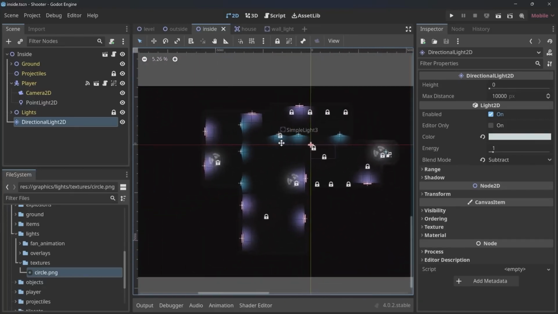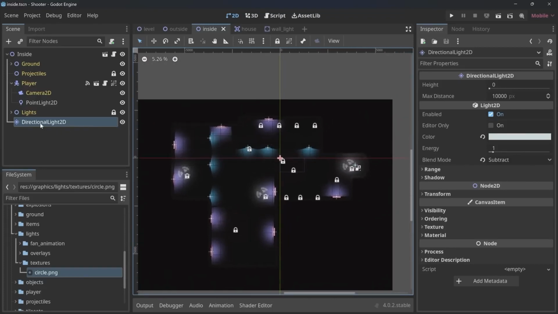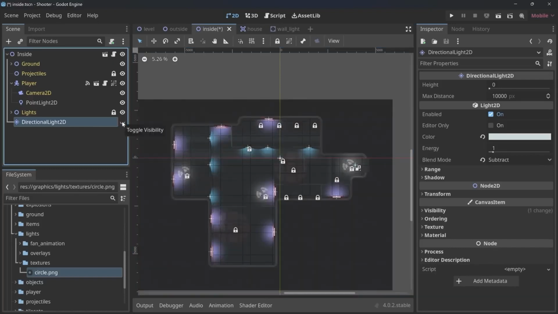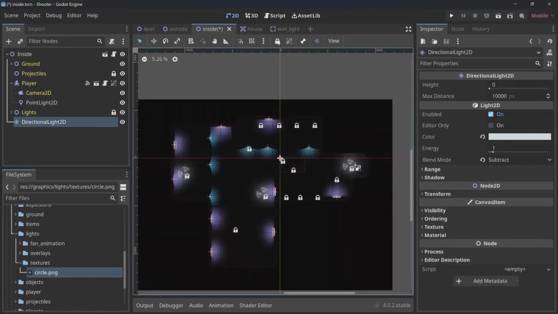And unfortunately, if you look at this in the editor now, because of the directional light, everything is really dark. So I guess when you want to work with it, you want to disable it. Also, you want to lock the layer, that way you don't select it by accident. But with that, we have another level.